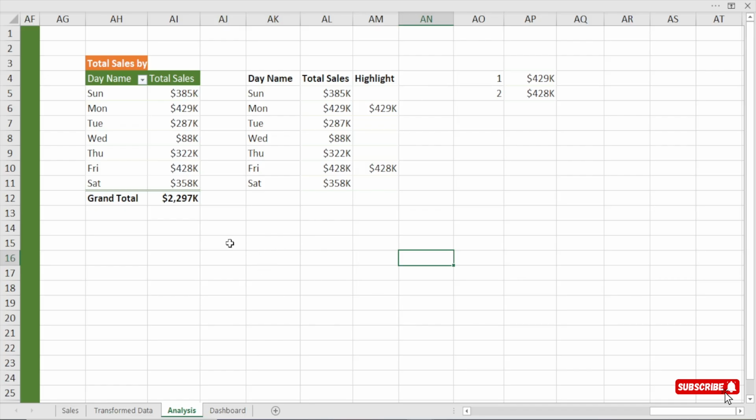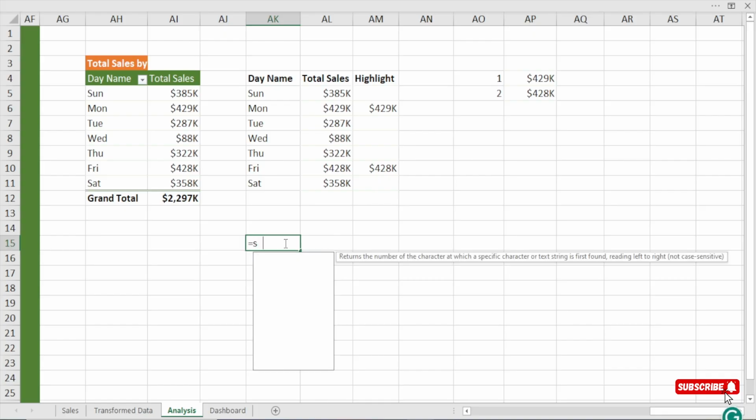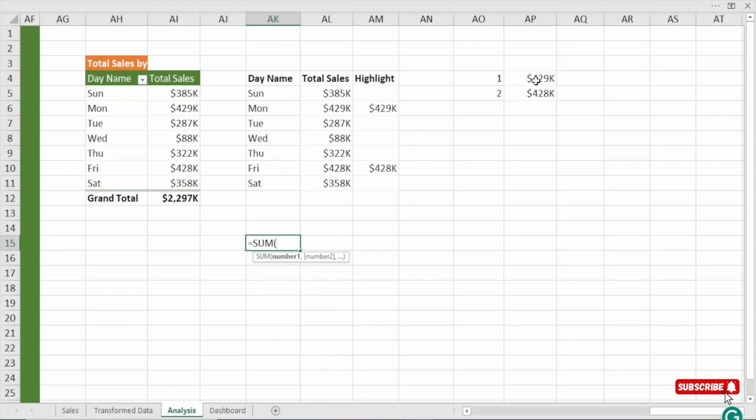This sheet is going to be your back end, right? All the rough work will be done here. So select any part here. What we are going to do is get the percentage of the top two sales out of the total sales. So equal to sum, then the sum of the top two sales, close the bracket, divided by the sum of all the sales, and then close it and hit enter.